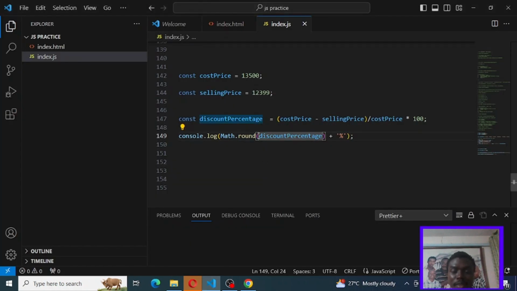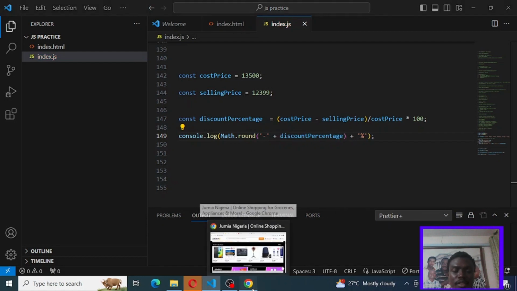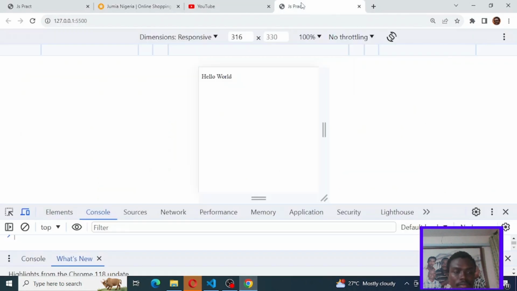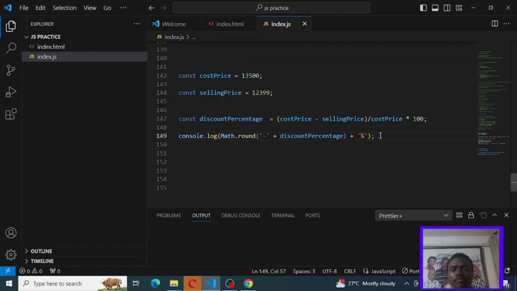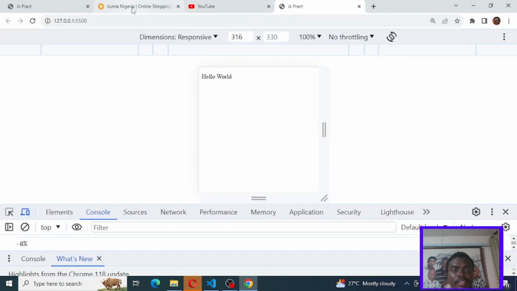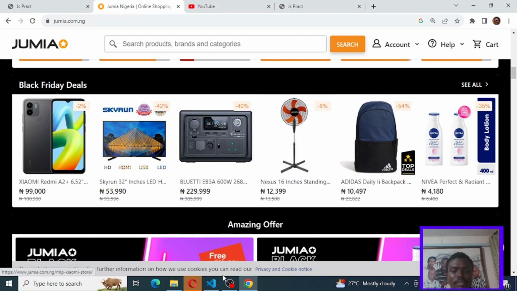I can easily just put minus here. So I just put a string and I put minus. Yeah, put minus and I put plus. So I can show you, you're going to see minus 8. Let me check. You see, and there we have it, minus 8%. So that's just simply how you can derive a discount percentage as Jumia did theirs, minus 8%.